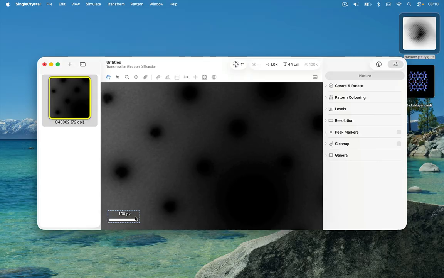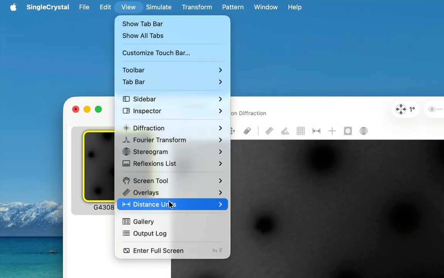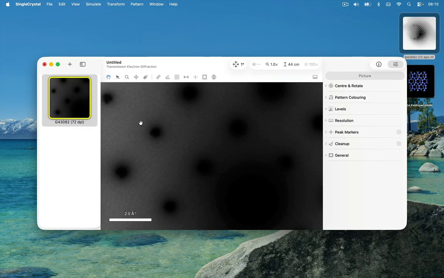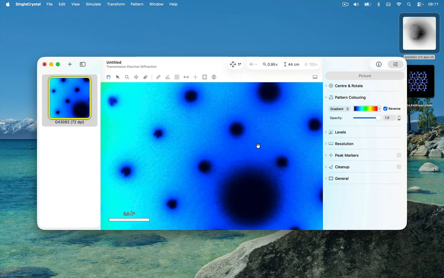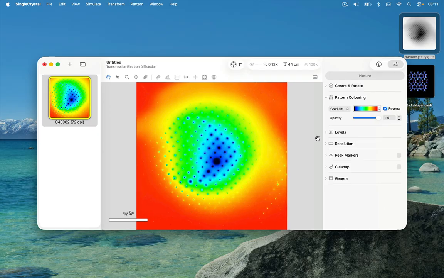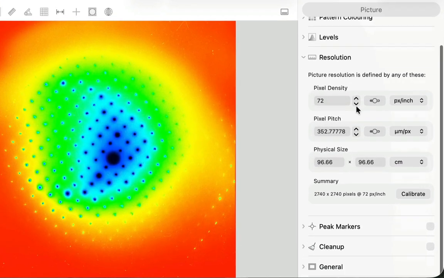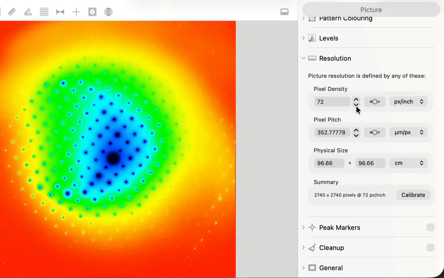Now this will be meaningless at the moment because we haven't calibrated our pattern, but I'm going to set the units to reciprocal angstroms for the moment. Let's have some fun coloring so that our observed pattern is easier to see. And then we'll go to the resolution group of the picture inspector, and you can see that the resolution can be defined in terms of 3 different parameters.